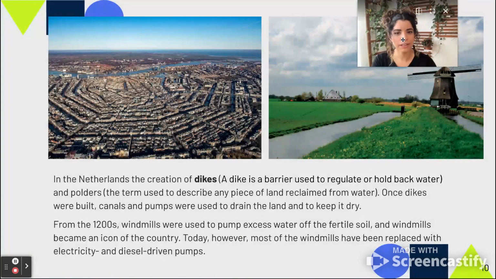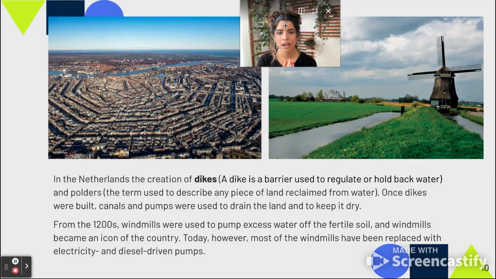So here we go, the example of the Netherlands. They've created a whole system of dikes, which is a barrier used to hold water back. And polders, which is used to describe any piece of land reclaimed from water. So they use pumps to drain that land and to keep it dry.